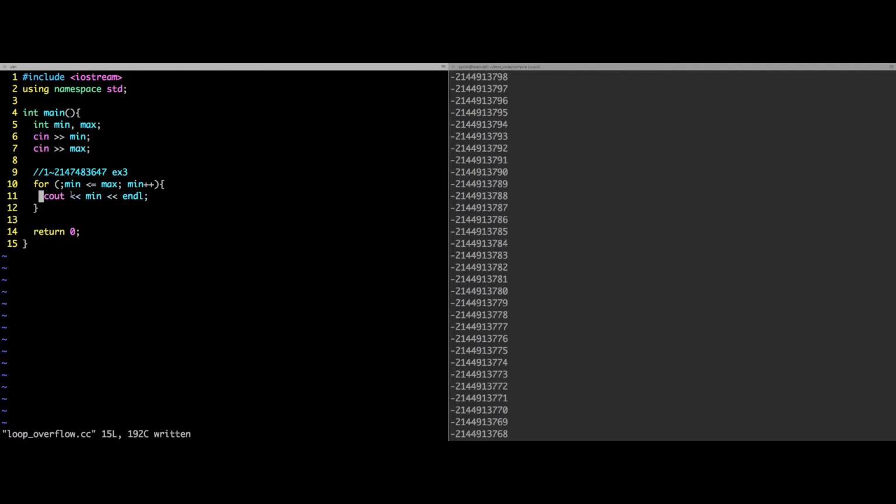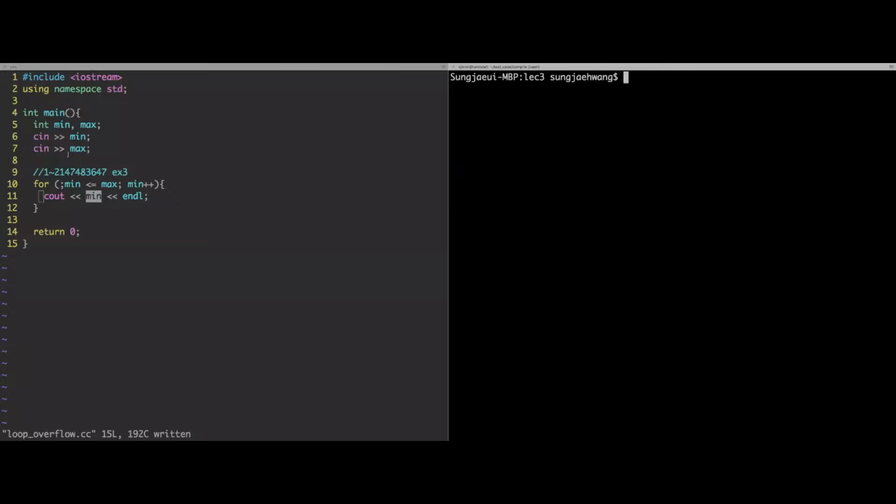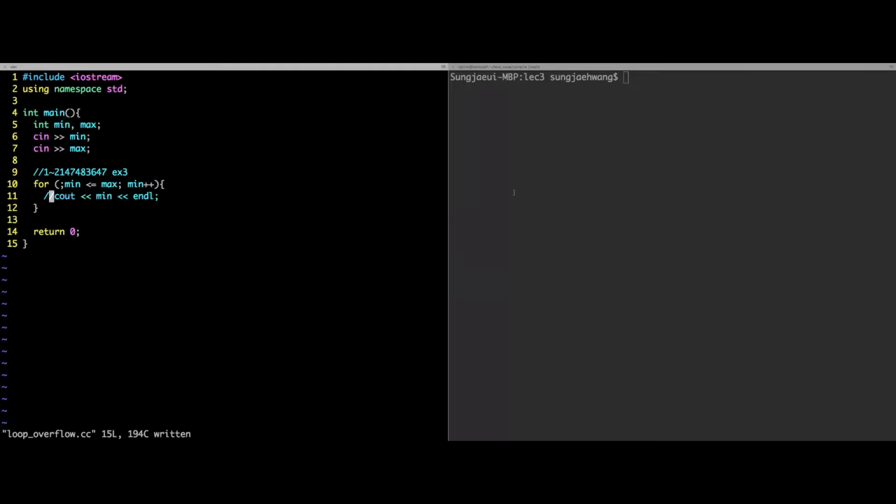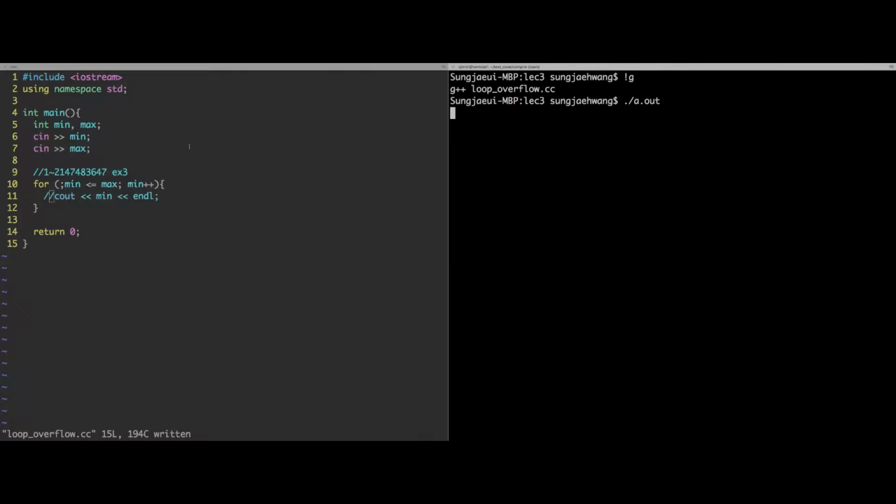So as you can see here, this min number is printing. The negative min number keeps printing. And because of this, this for loop does not terminate. It keeps on printing. So if I comment this out, compile it and run it with 5, 7, as you can see, the program hangs. It does not terminate because, as you saw before, it keeps printing the negative big numbers.